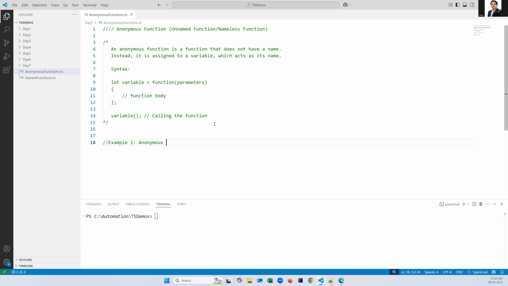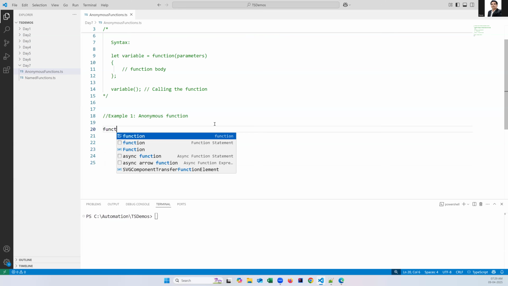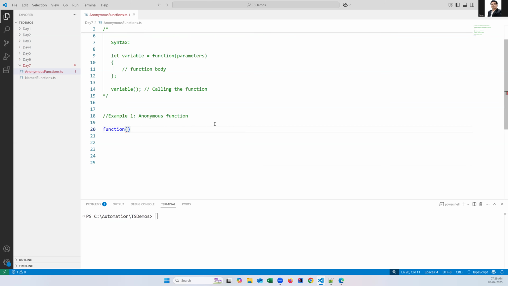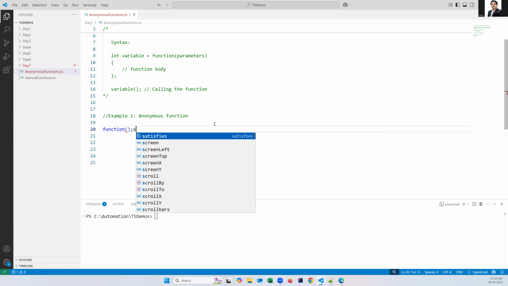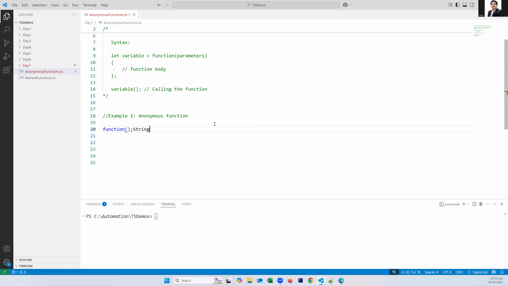It's a very simple anonymous function I'm going to create. The function keyword is again simple, but we don't specify the name, we directly specify the brackets. I'm not specifying any parameters, but I'm returning something, a string value. Sorry, this is a single colon. The return type is a string, then the open bracket and closing bracket.